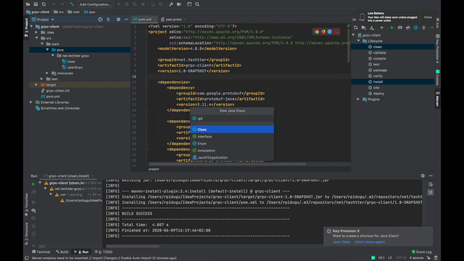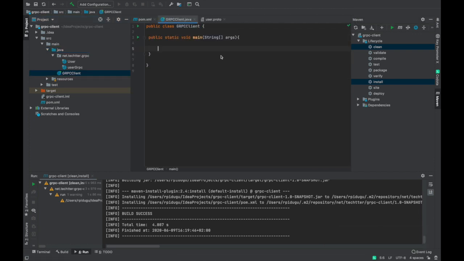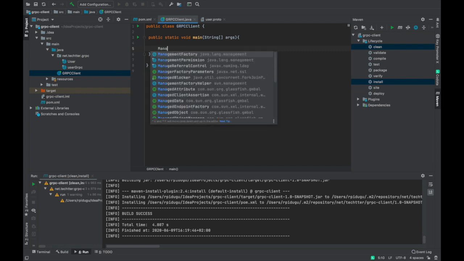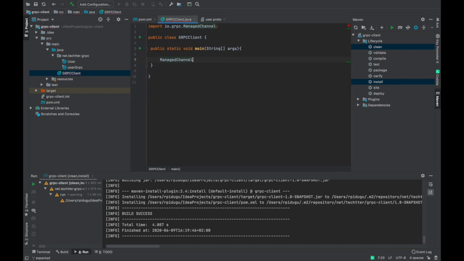Now we have to write the client application code, and let us create a main class, which is gRPC client. So we have the main method. To communicate with your gRPC server, we need a channel. The gRPC library provides the channel for us. Using this channel, you can connect to the service and access the APIs of the gRPC server. So that is ManagedChannel.